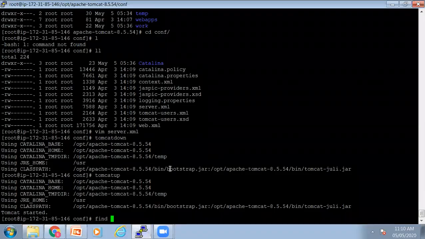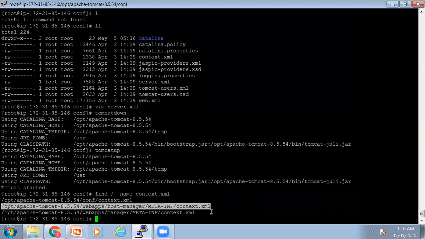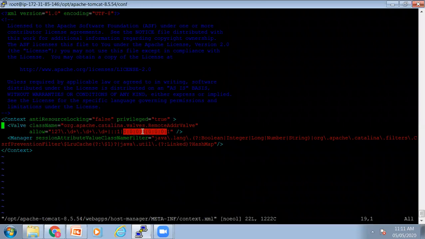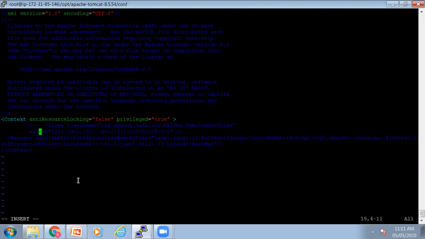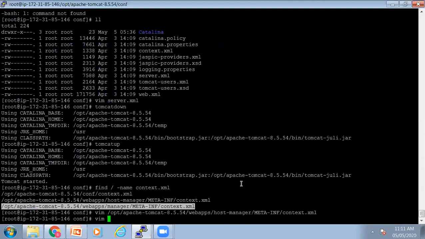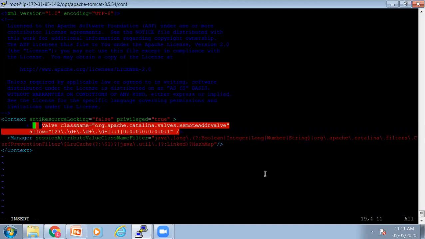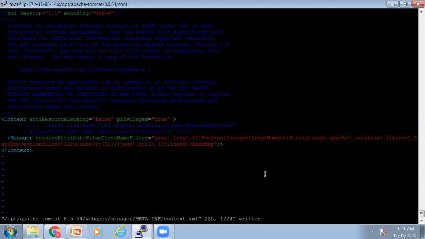So just find the context.xml file. We need to change it in two places. See here, the machine is configured to access from the local address. If we comment this, we can access from anywhere. Right, guys, hope this is clear. If you have any doubts, please comment so I can answer all your questions. Then next, change in this file also, and then restart it.